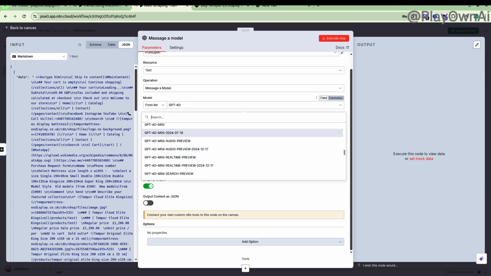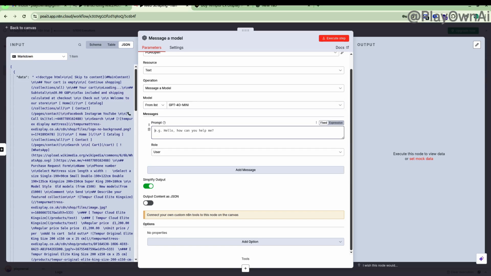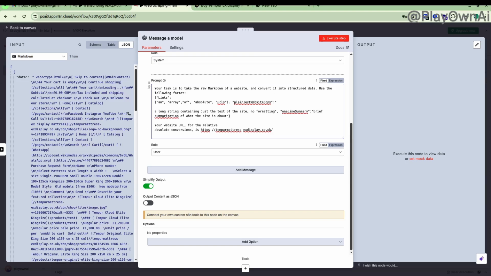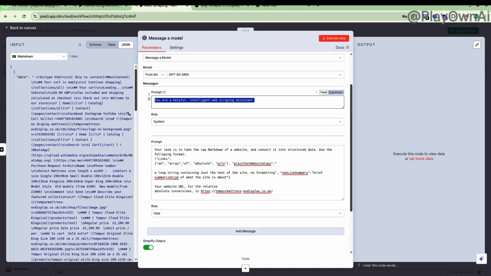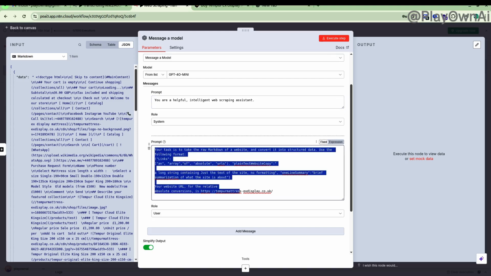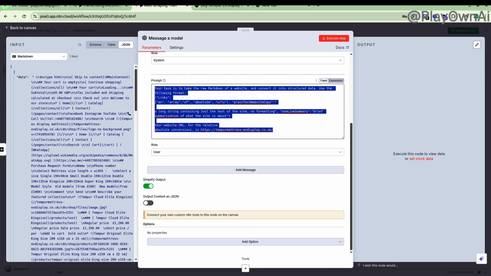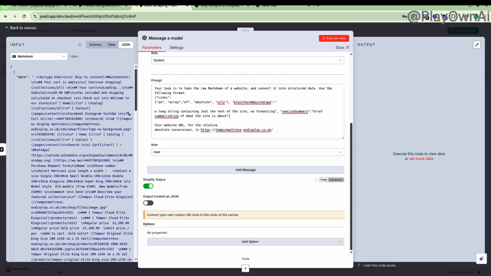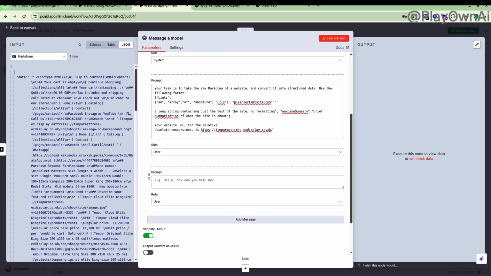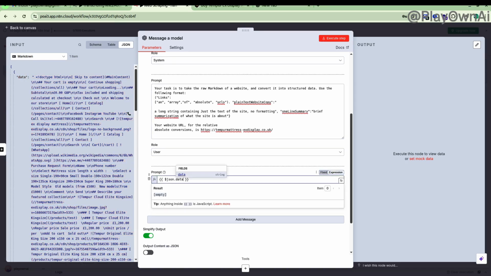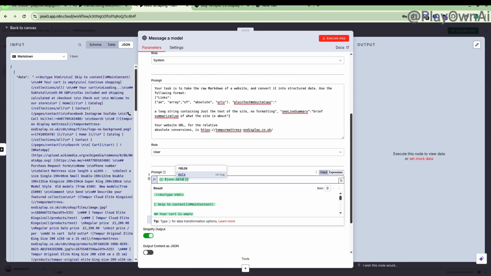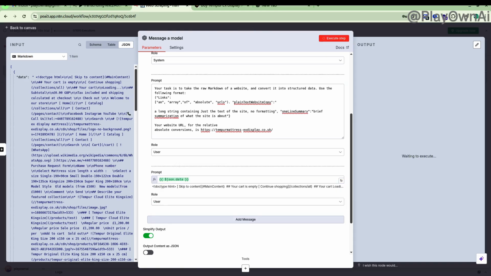GPT-4o mini. Messages, prompt: You are a helpful, intelligent web scraping assistant. Role: assistant. Prompt: Your task is to take the raw Markdown of a website and convert it into structured data. Use the following format: links, an array of absolute URLs; plain text website copy, a long string containing just the text of the site, no formatting; one-line summary, a brief summarization of what the site is about. Your website URL for the relative to absolute conversions is https tempermattress.xdisplay.co. Role: user.